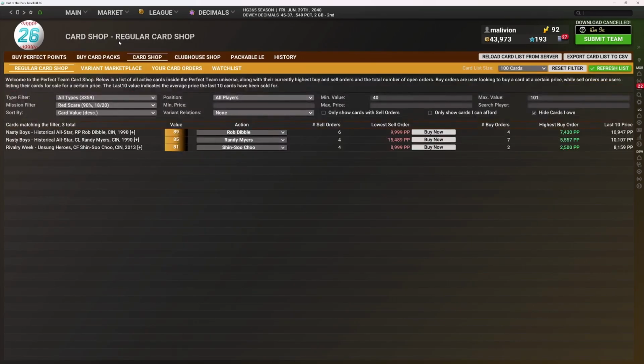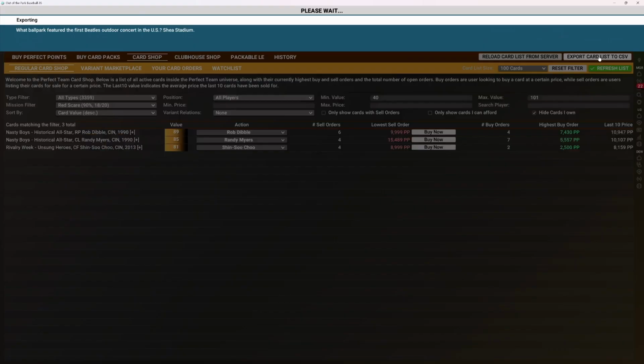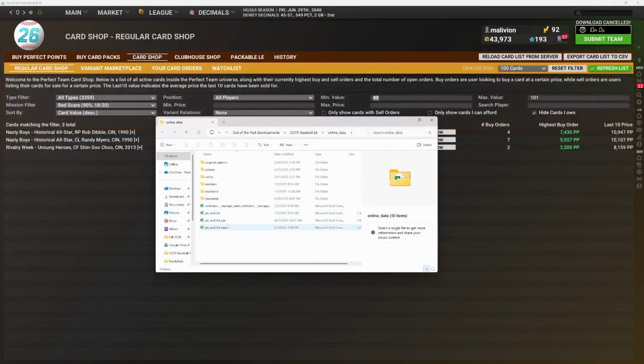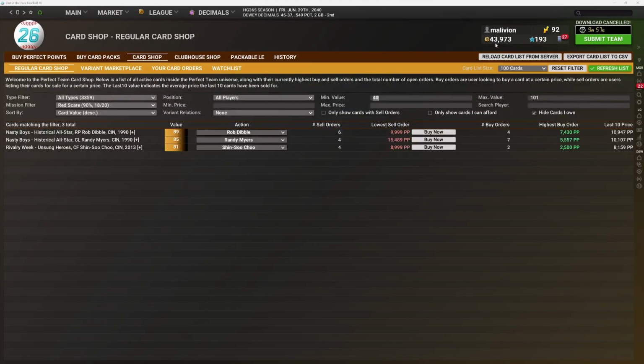The other thing you're going to want to do in here is go to the card shop and export the card list to CSV. It'll tell you which file it sent it to, and then you can navigate there and make a note of where it went because you'll need it for later.